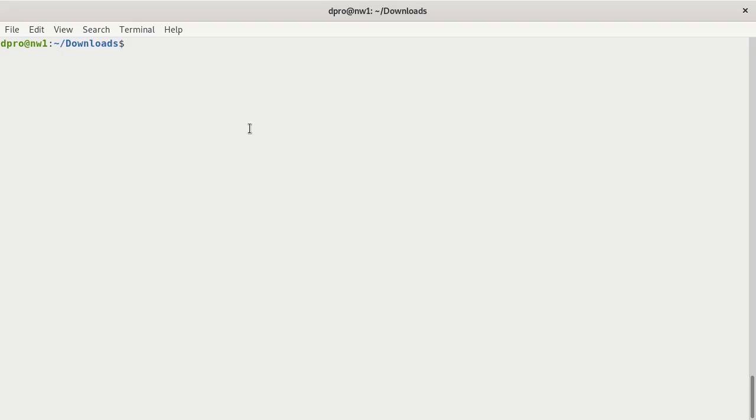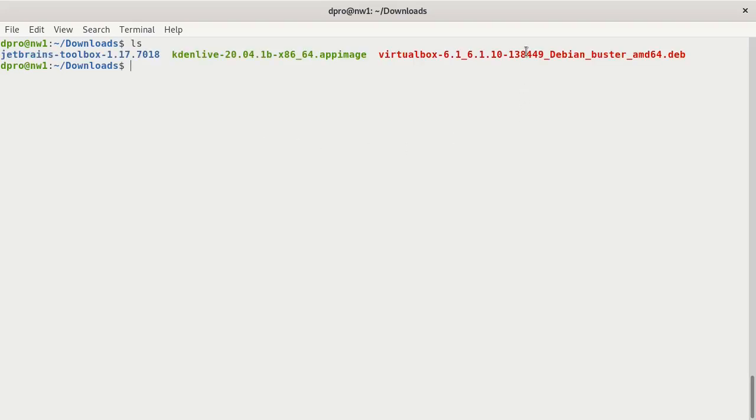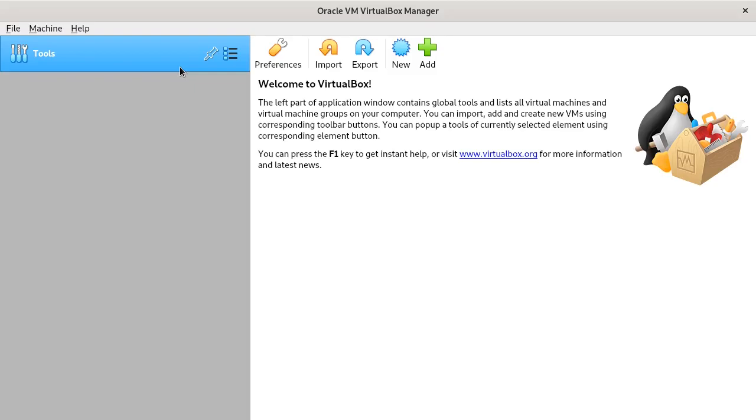I've already downloaded that and installed it, but the install is really easy. Once you download it to your downloads folder in Linux, if you take a look, I've downloaded it here. You can copy that and then do an apt install, and paste it in. And the install is really easy, but again, I've already done that. So to run it, we can just type VirtualBox or run the program from the programs location. And here we are. Welcome to VirtualBox.